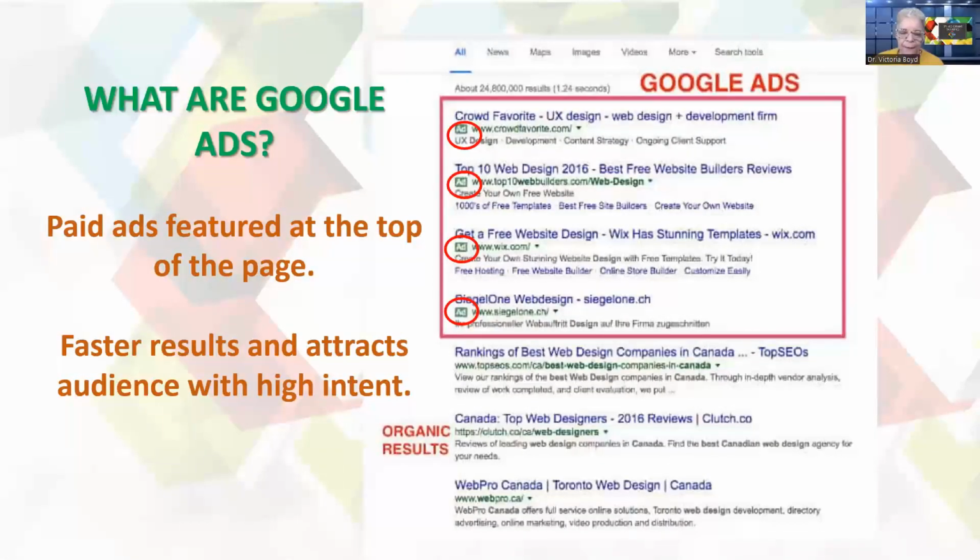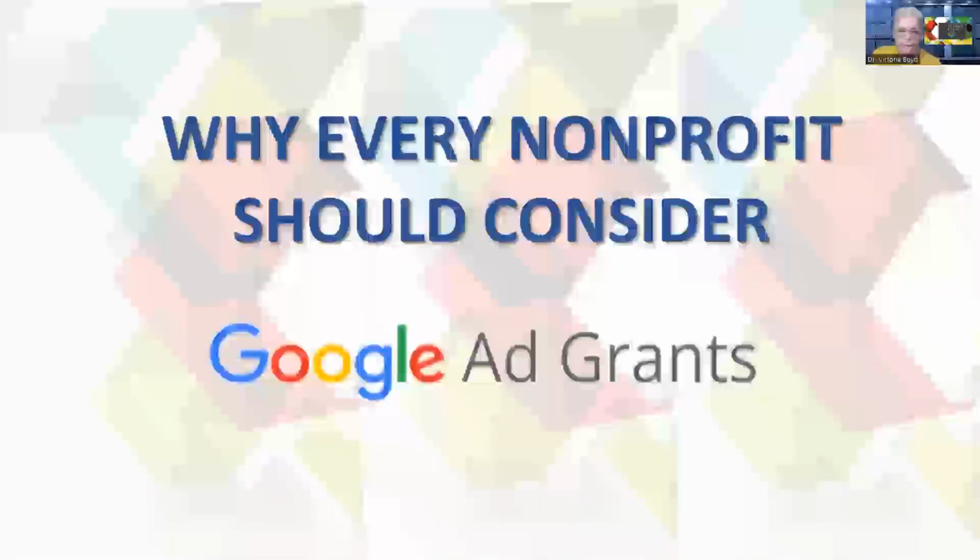Yes, you could do organic ads, but as you see, they're listed at the bottom of the page. So paid ads, and that's what these are considered, are much better because they have better results.